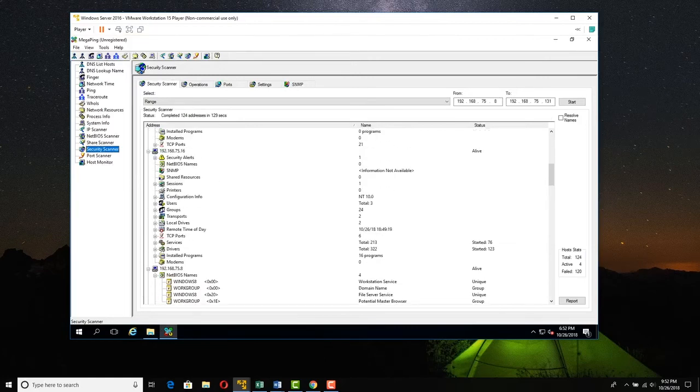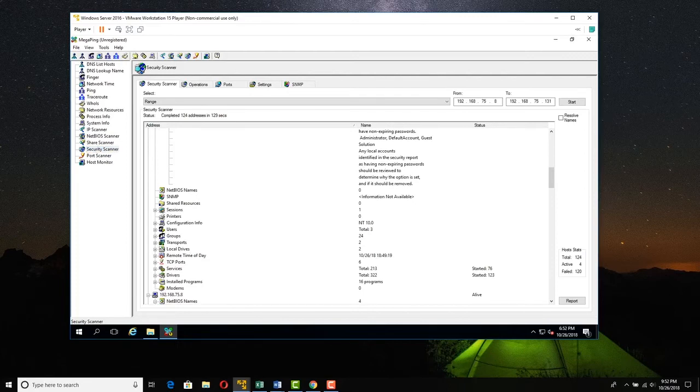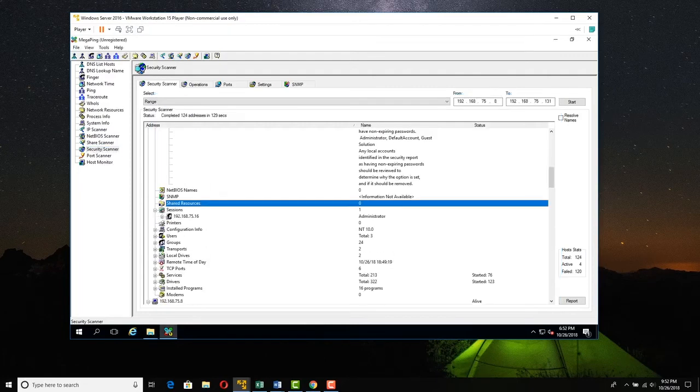And when we go back up, oh, this is so cool. Look at 16. We have security alerts, including some password information, the NetBIOS names, the shares, which if we double clicked, it probably would prompt us. Oh, no, it went straight to it. The sessions, so we can see that there's a connection.